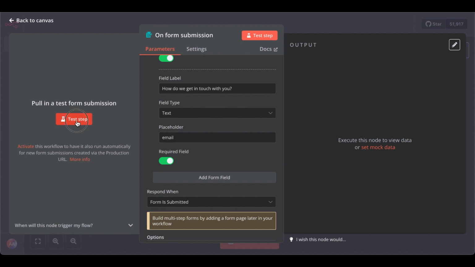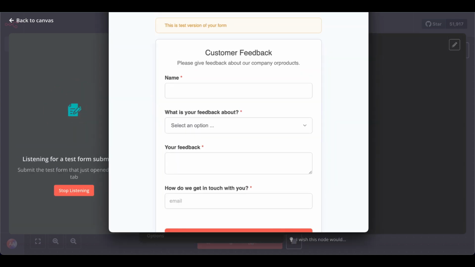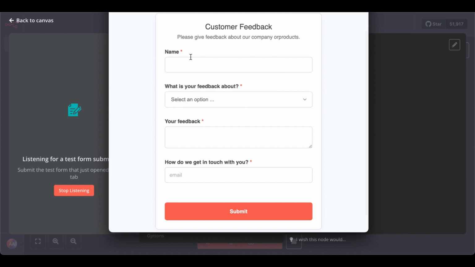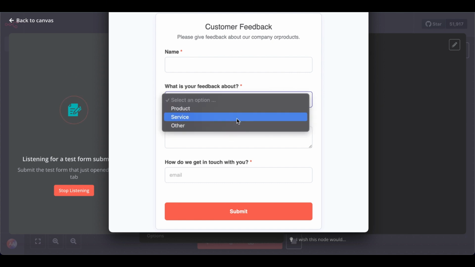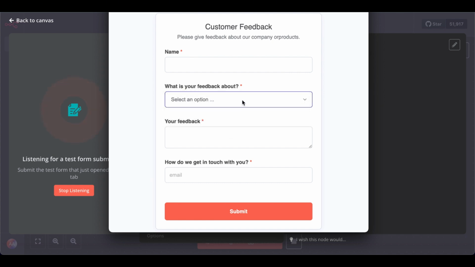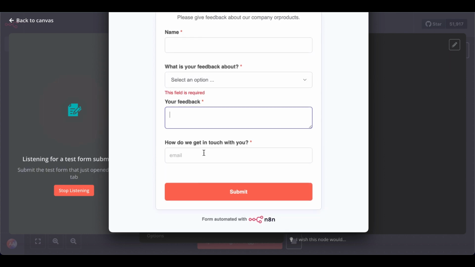And that's it. Let's test the step. See how it would look. Takes the name. Ask for the feedback about what, our product, service, other, the feedback, and the email.